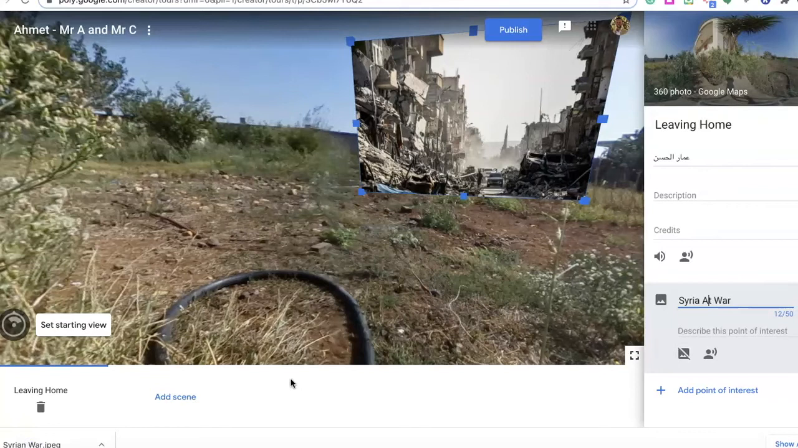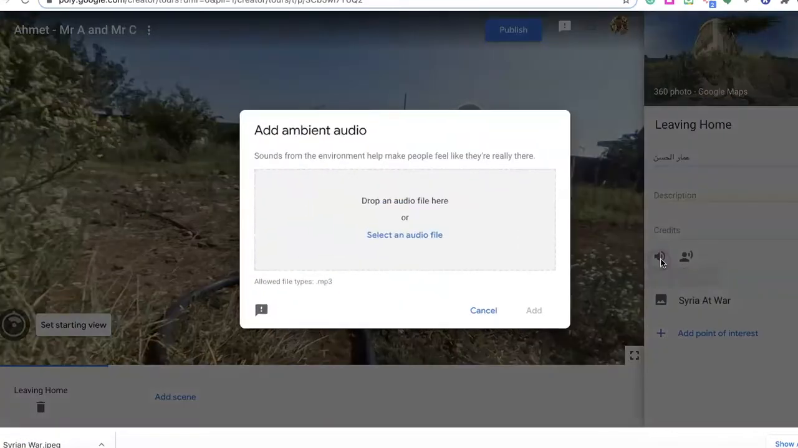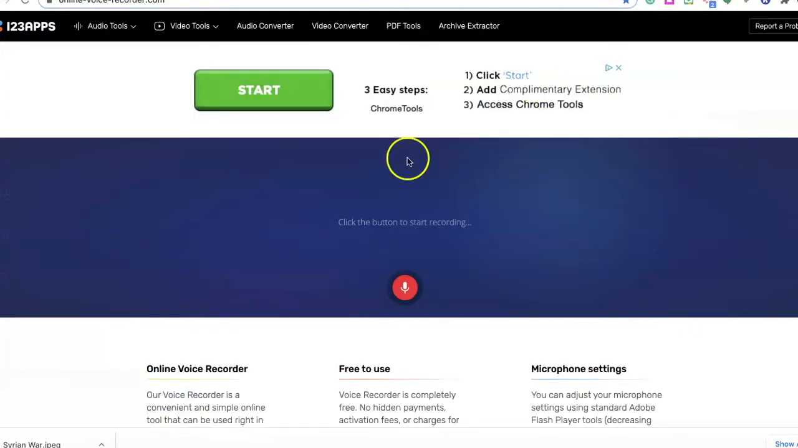Another way you can add some more detail to this for those people, again, looking to do some next level stuff, is actually by adding either ambient noise, that's like background noise, or you can actually add your own narration, you telling the story that people are looking at and experiencing. I'm going to encourage you guys to try that with at least one of your stops or scenes along the way. You can use a tool like Online Voice Recorder.